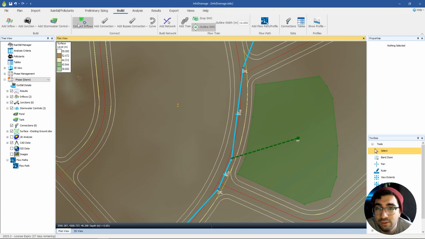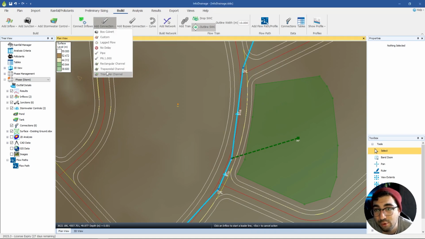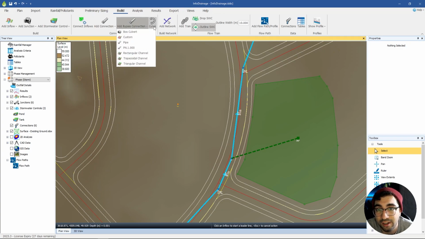Then we've got connection inflow. So if I want to connect this surface again to here, you can see this beautiful pop-up that says, is it a new connection or is it an inlet? It's an inlet in my case. Then we can add connections. You can see here I've got different types, bypass connections and curves as well.